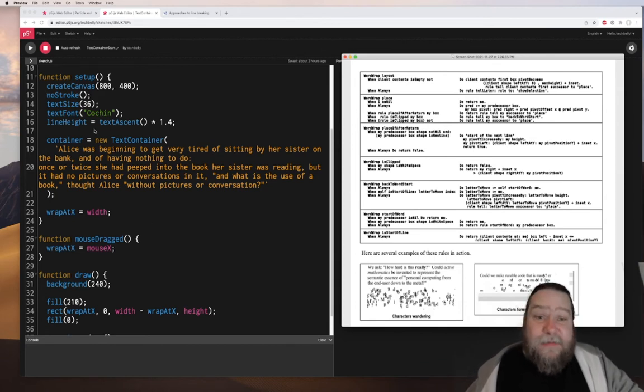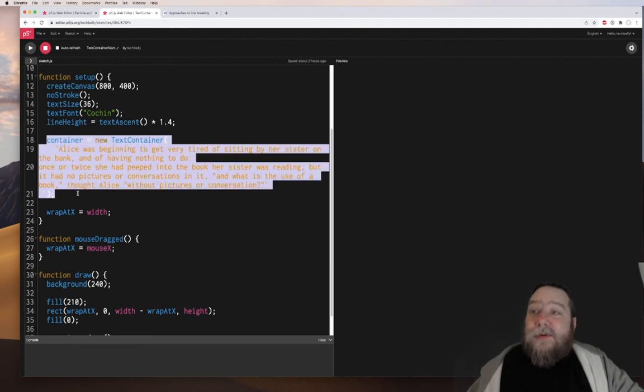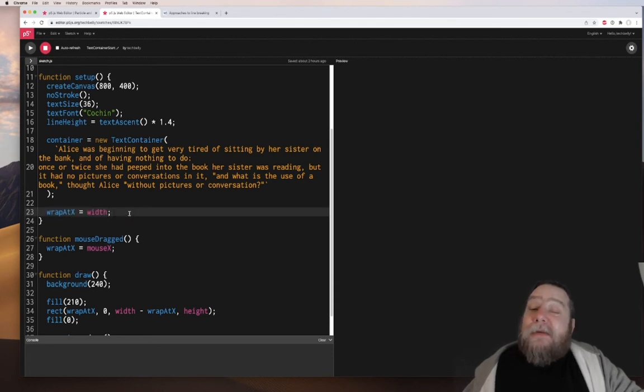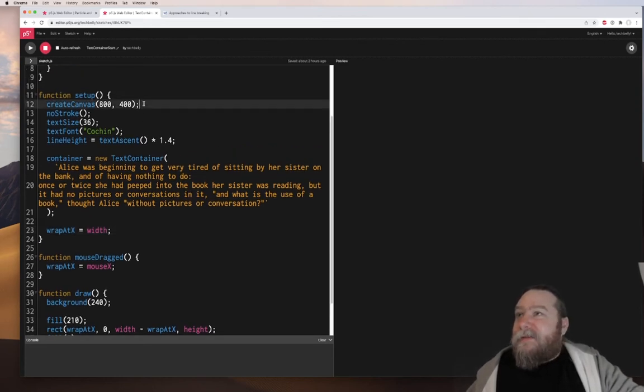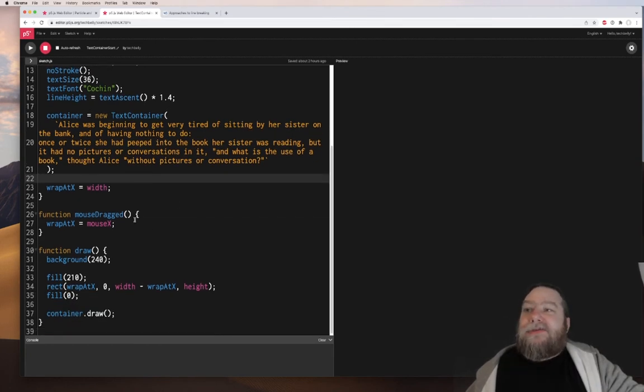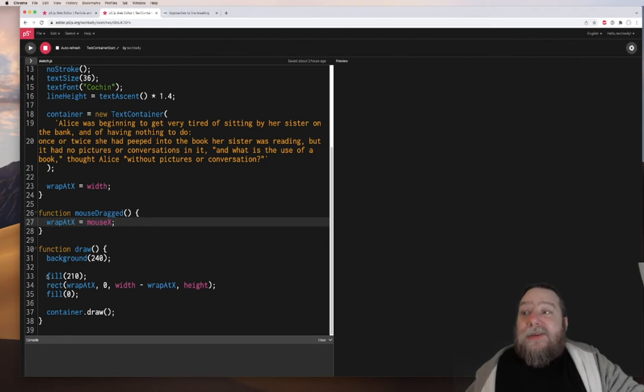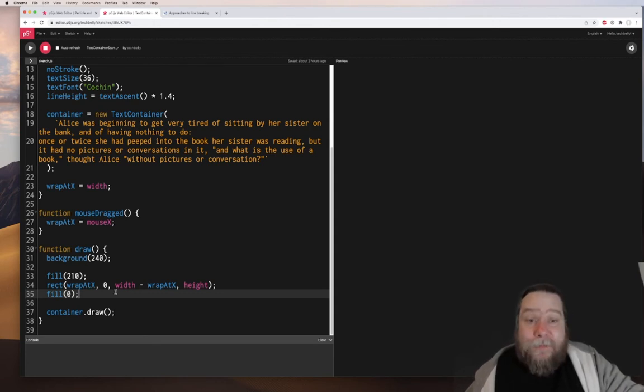In our setup function, I set up the default font sizes, colors, size of the canvas, and just as a kind of starting bid, I've suggested that maybe we have a class called TextContainer here, which takes the text that we want to format. I've also created a global variable called reformatting, which is initially set to the width of the canvas that we've created up here. In mouseDragged, when we drag the mouse, we're simply going to change that reformatting variable. And in the draw function, we'll draw a rectangle to show where the margins currently are.